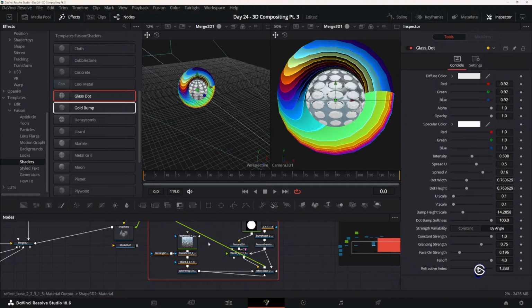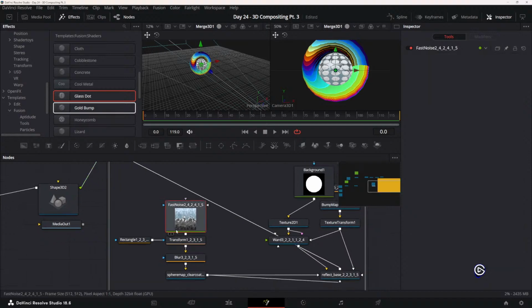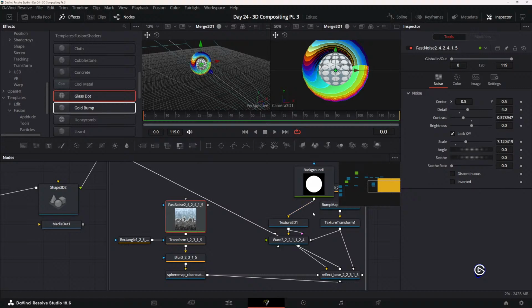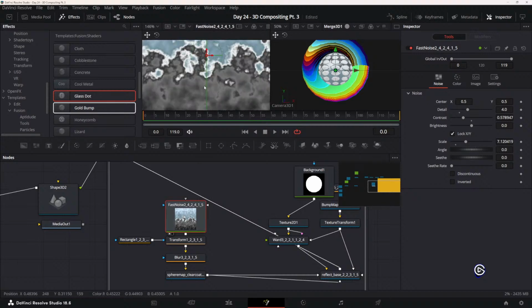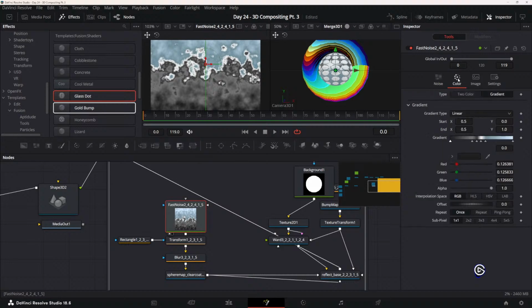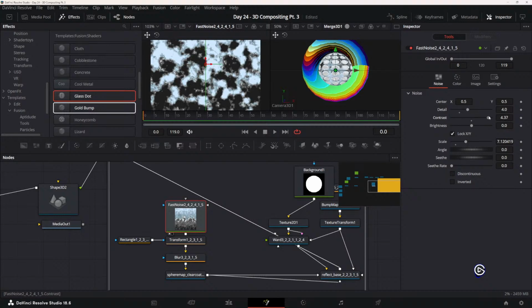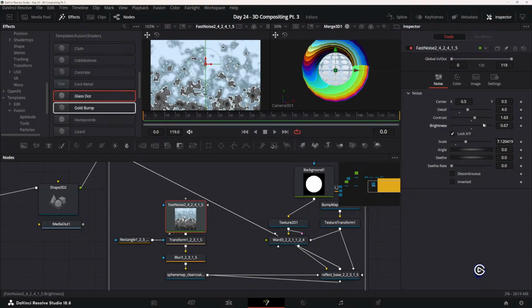This is the group template. Cool. This is a filter. This is made with fast noise. Ah, and clever gradient. Cool. Neato. Cool.